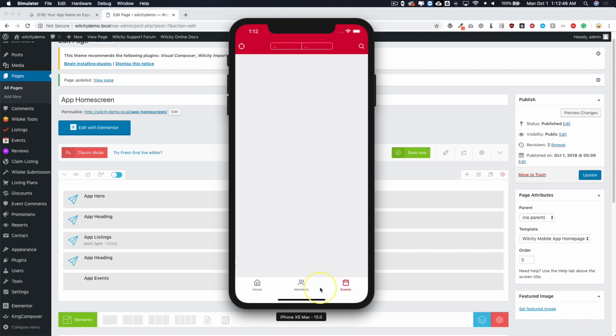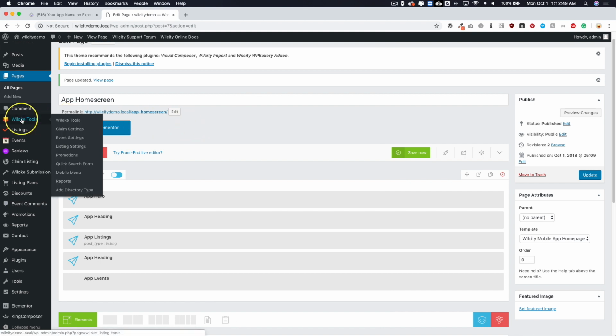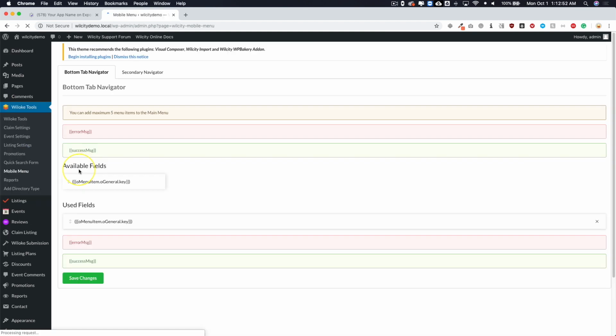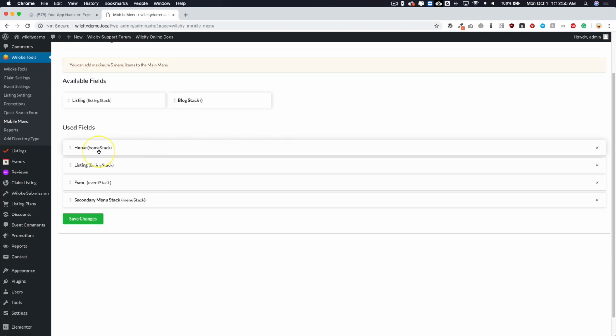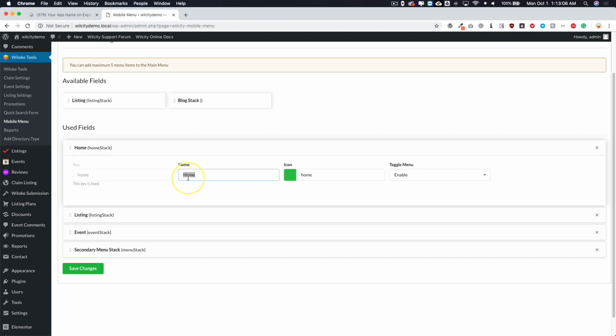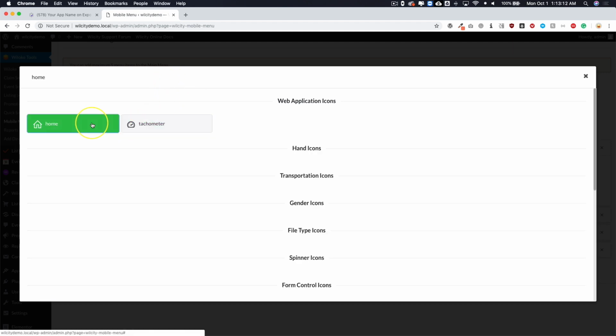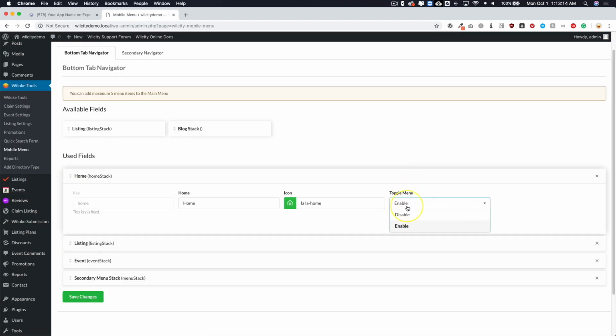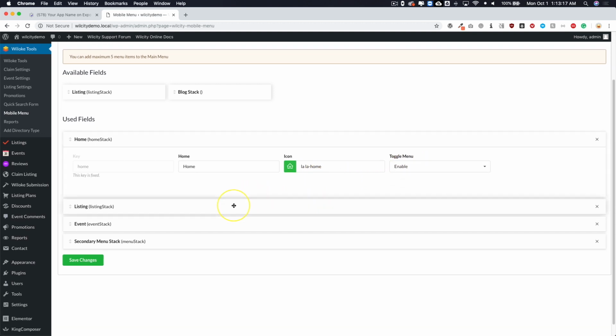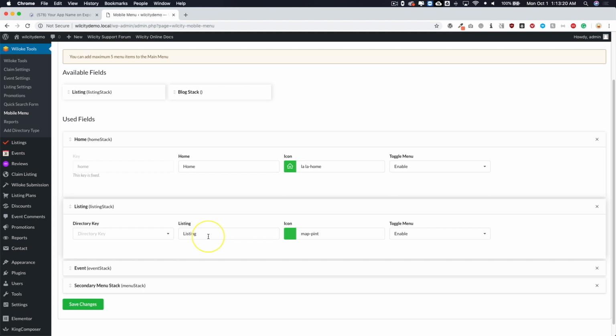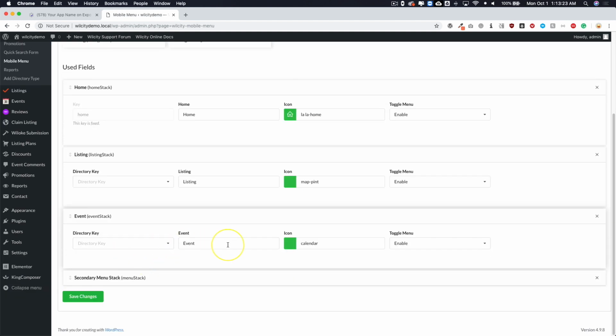Now we can control everything that we see down here at the bottom by going to the Willow Tools and going to Mobile Menu. From there we have our options of Home, Listing, Event, Secondary Menu, Blog Stack, and another listing. So as a normal default, we have the Home, and we can name this whatever we want. We can add an icon or change the icon here. And then we have the toggle menu enabled. We want to keep that because that's something we want to keep enabled. The listing, so it's going to show all of your listings. The events, so it shows all of your events and it points to the directory key.